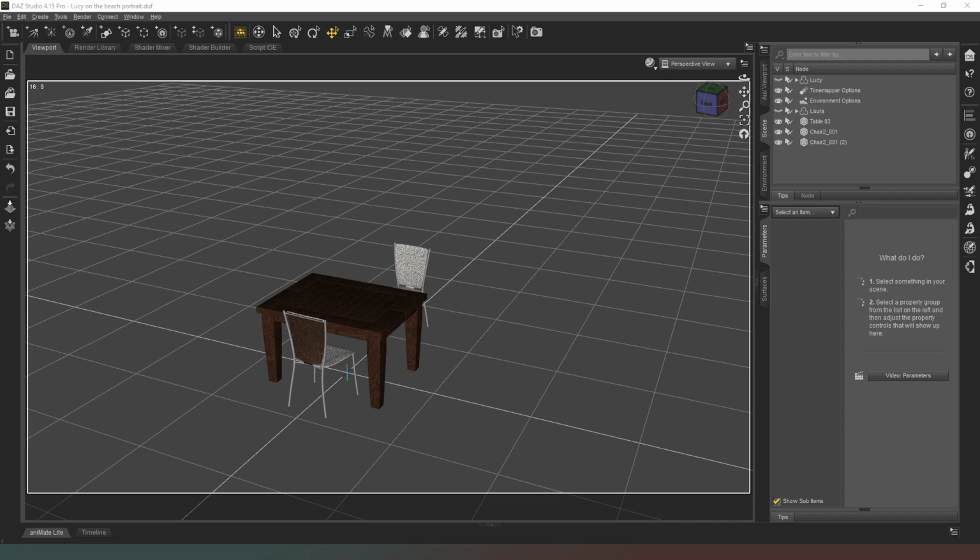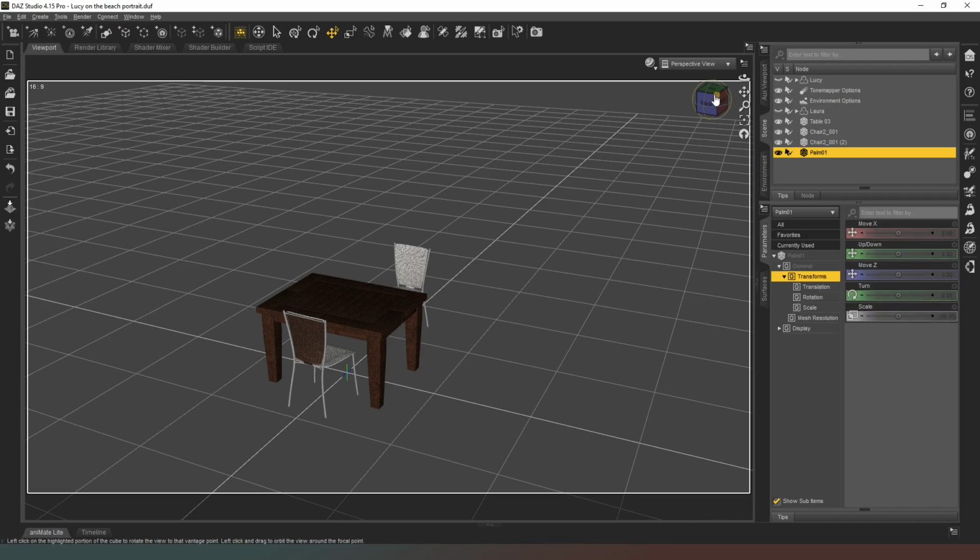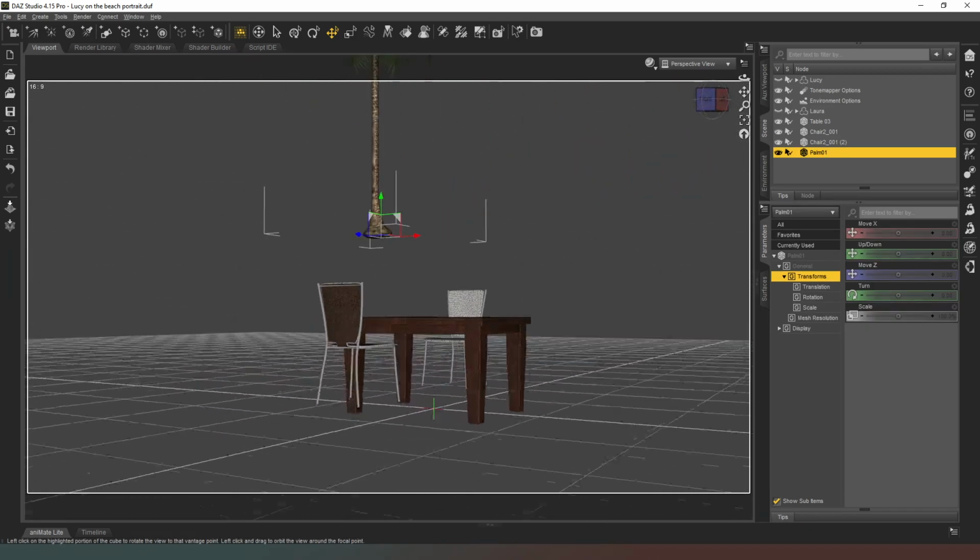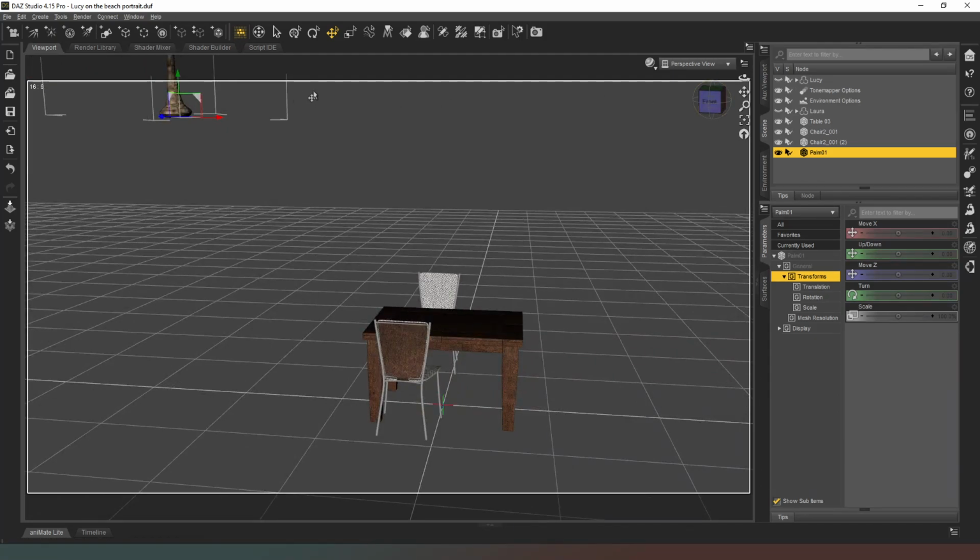So what I'm looking for is some kind of plant, I suppose. Let's see what we've got here. Some kind of palm tree, maybe. Okay, there is a palm tree in the scene. Where has it gone? Oh, it's all the way up there. Okay, that's weird. I don't know why that is there. We should be bringing this down somewhere around here.